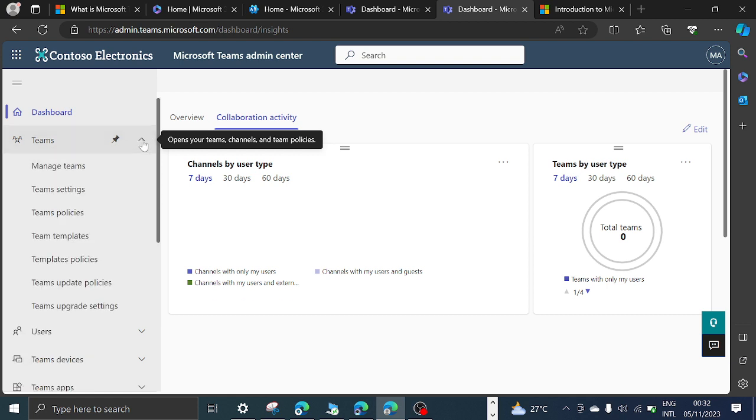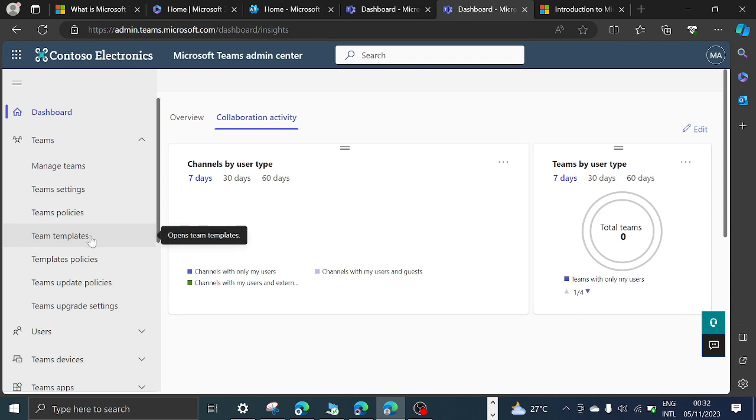There are a lot of things inside of these Teams in the Teams admin center. You have manage team, you have team setting, you have Teams policy, you have Teams template, you have template policy, then you have Teams update policy, you have Teams upgrade settings. Sometimes they can be very confusing. For example, let's say Teams templates and template policy. Of course, it's a bit confusing, right?